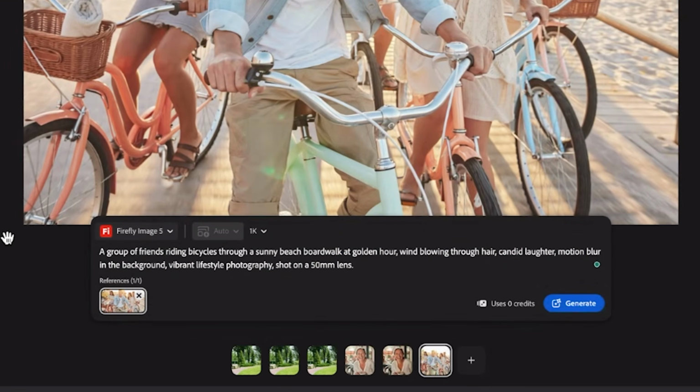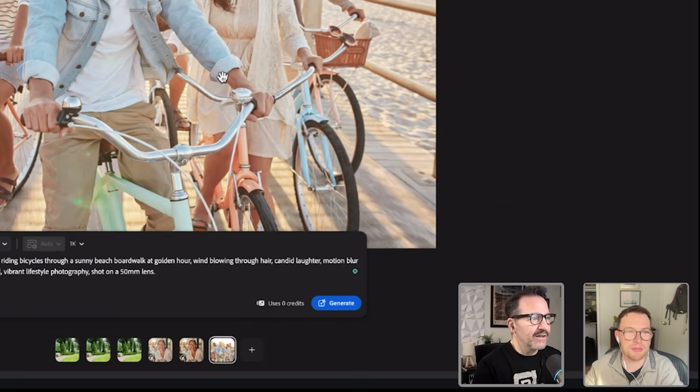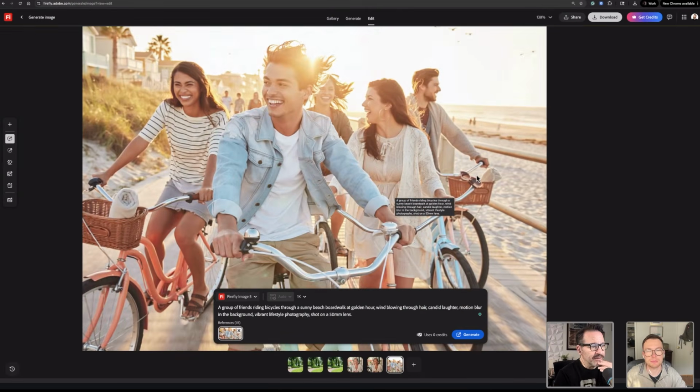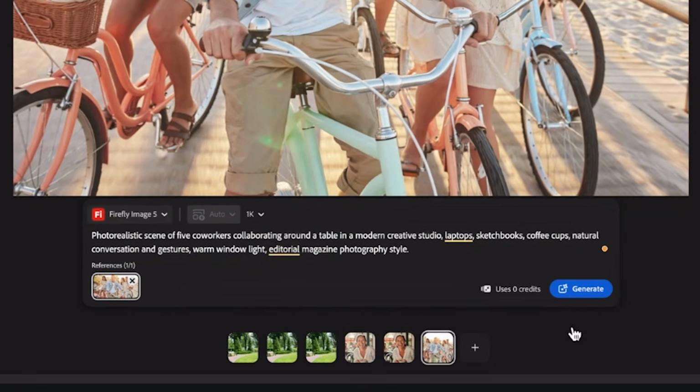This came out great. So this is a group of friends riding bicycles through a sunny beach boardwalk at golden hour. We got some depth of field, you know? Wow. Look at the little sunglasses over here hanging off the basket. So let's try another one.